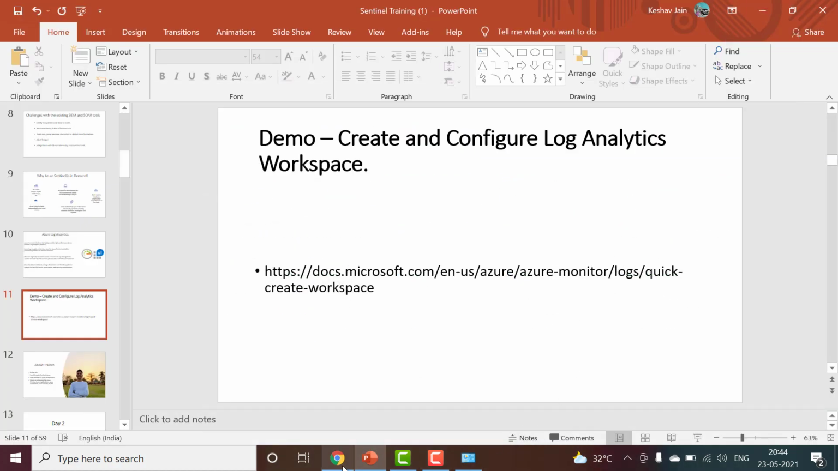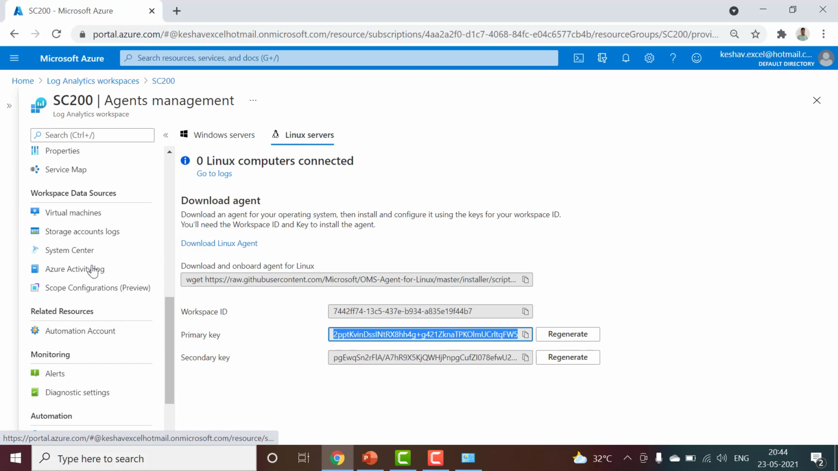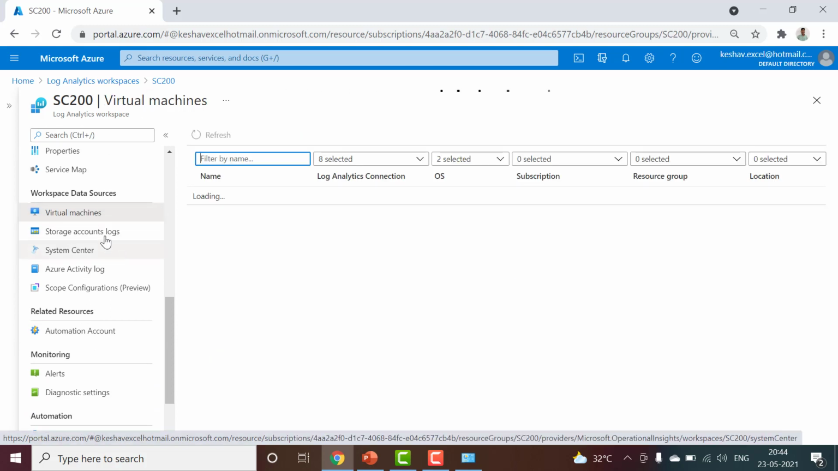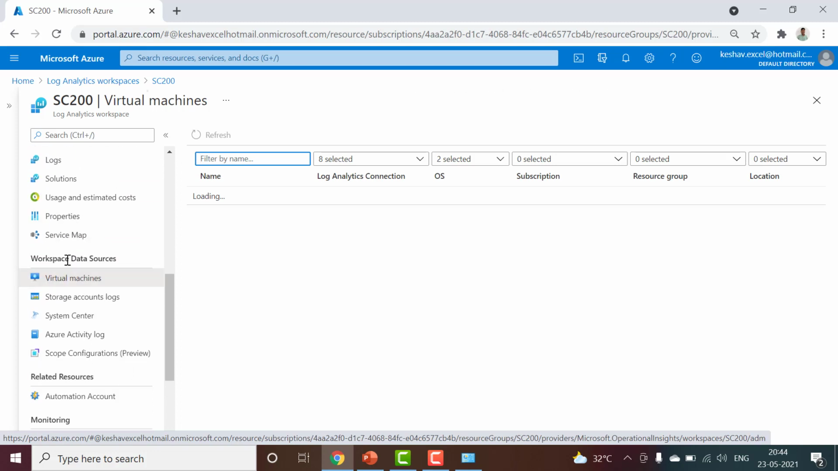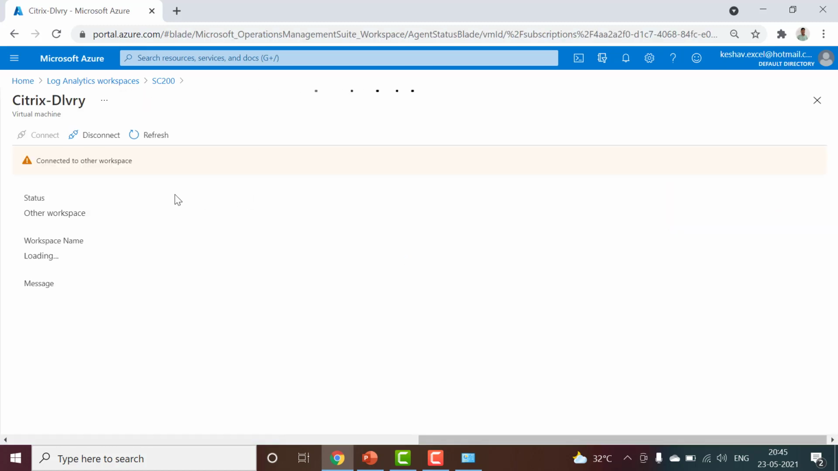So we talked about the on-premises machines. Let's talk about how machines which are hosted in Azure can send out the data. To connect the machines hosted in Azure, under the workspace data sources, go to virtual machines. Here you will see the list of machines which can send out the data to log analytics. Right now all of my machines are sending out the data to the other workspace, so we are seeing these options. Otherwise you will see one button called connect. You just have to click on this connect button, and then your machine will start sending out the data to your log analytics workspace.